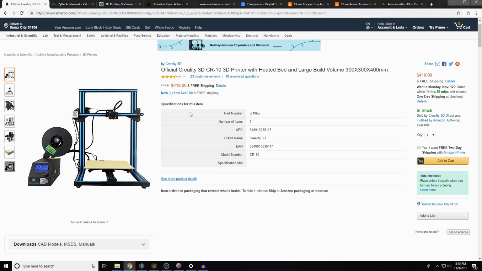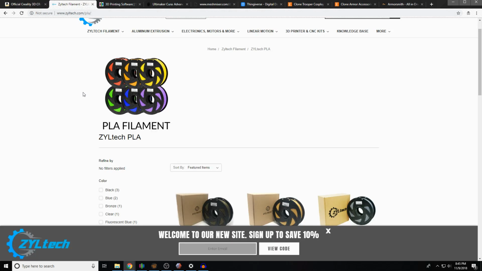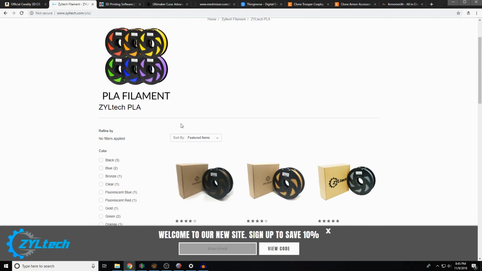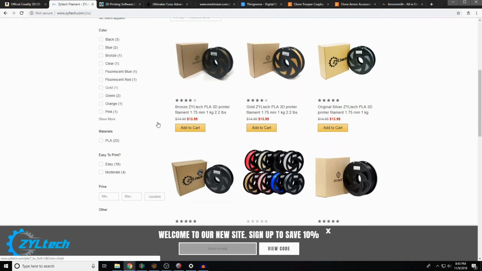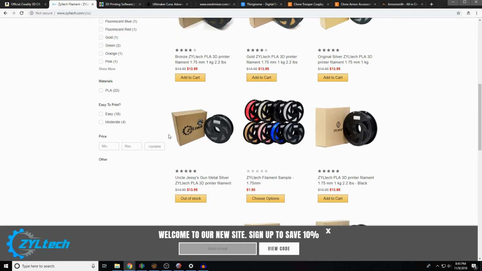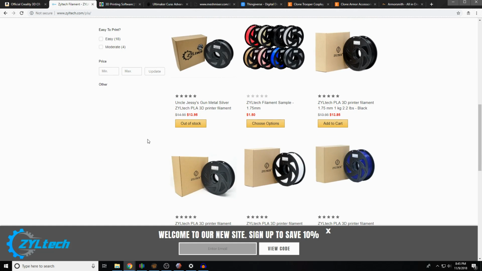So, moving on, you're going to need some filament for your 3D printer. I like to use the Xyltec PLA filament. It's about the best priced filament out there, and the quality is pretty good as well.